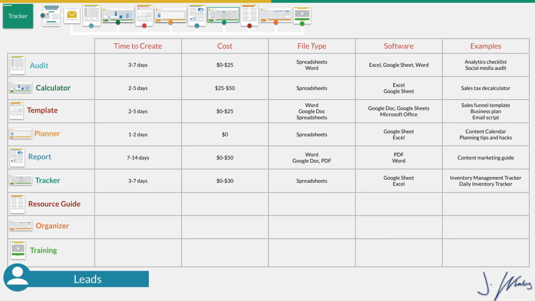So when it comes to creating your tracker, it's probably going to take you about a week, and you're looking at about $30 if you decided to hire someone. And of course, we're just using Google Sheets and Excel.